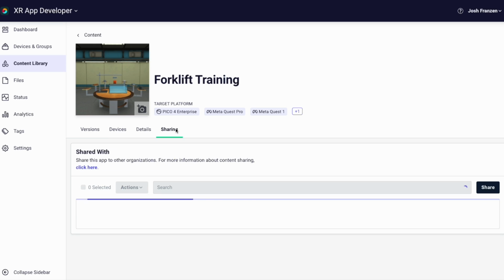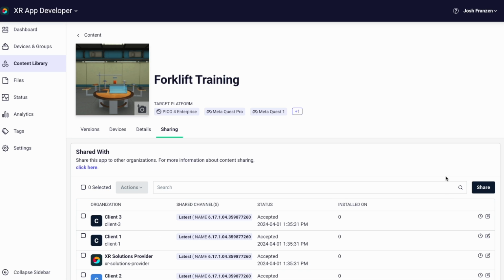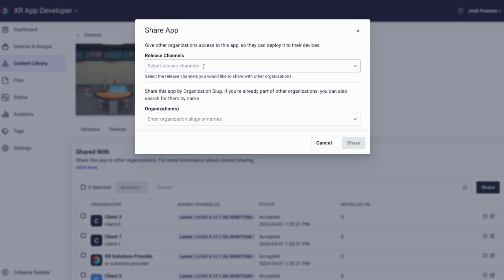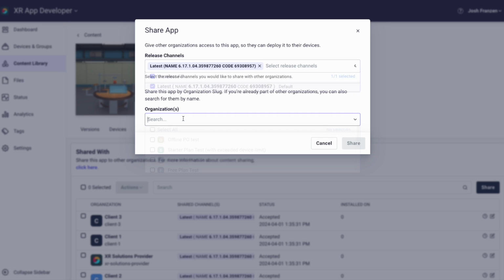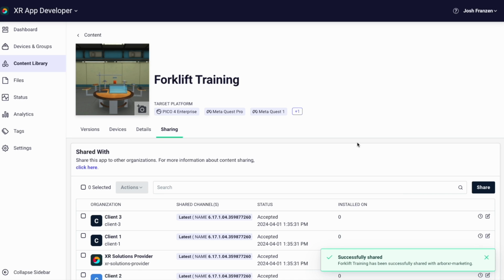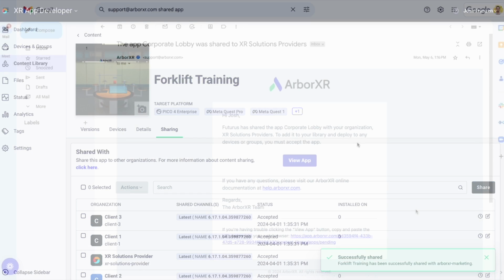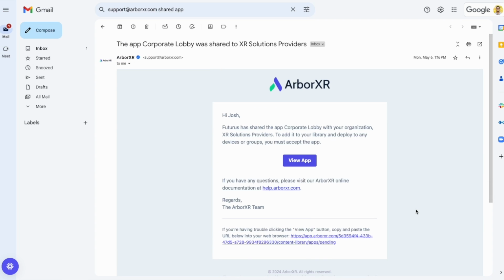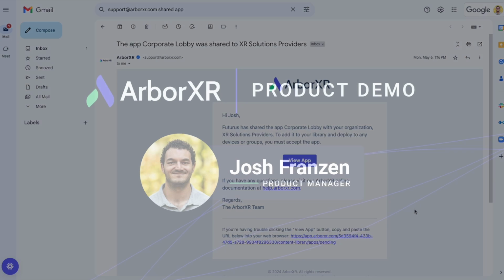can click the Share App button, enter your organization's unique ID, then click Share. You will need to provide the content developer with your organization ID ahead of time. Once the content developer shares the app, you will get an email notification and be prompted to either accept or decline the shared app. Once accepted, you can install the shared app to your devices.